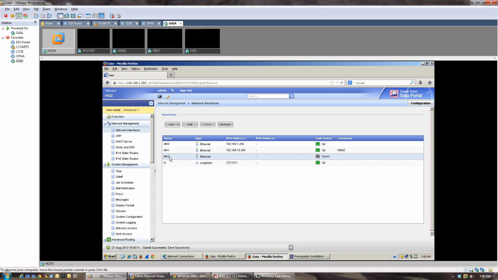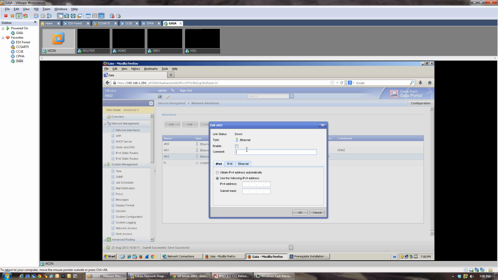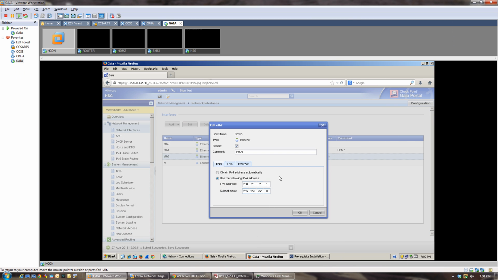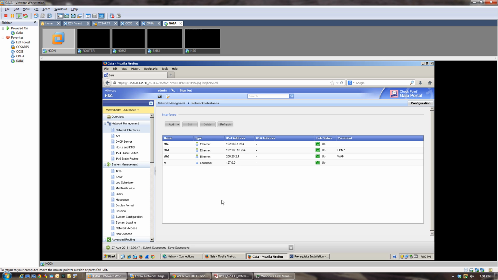Now configure the WAN interface. Type WAN here, enable it, and give it the IP address 220.1. Perfect, and this is fine. So click on OK here. Now we are through with the configuration of all the three interfaces.